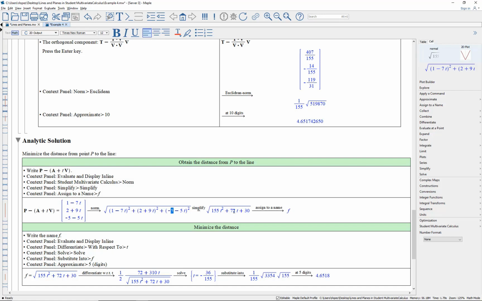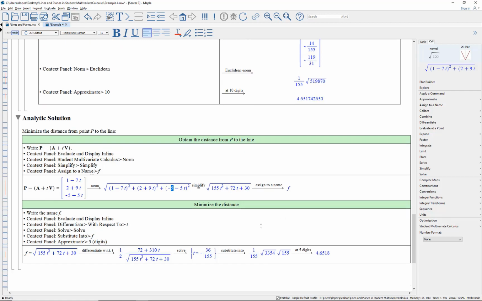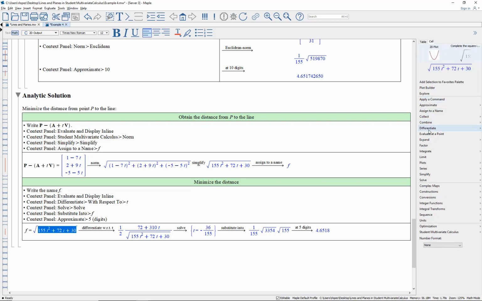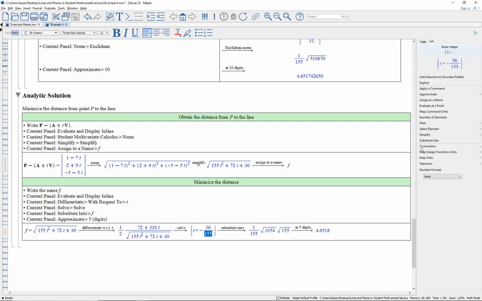It's just the square root of a quadratic. Let's give that the name f. So here's f. We do evaluate and display in lines, so it echoes back. Then here you have differentiate with respect to t, which is this. Then you hit it with a solve, and you get t equals that. And you do a substitute into.